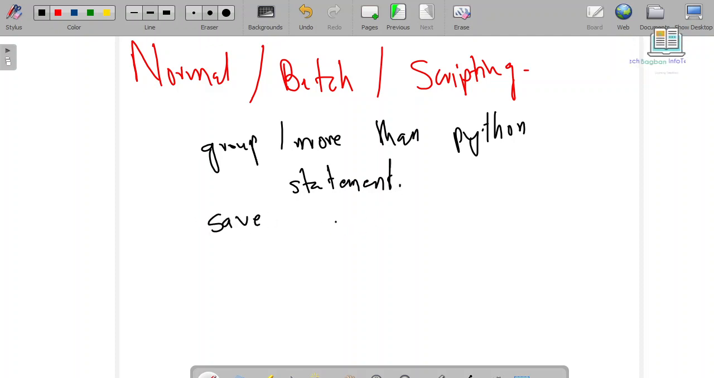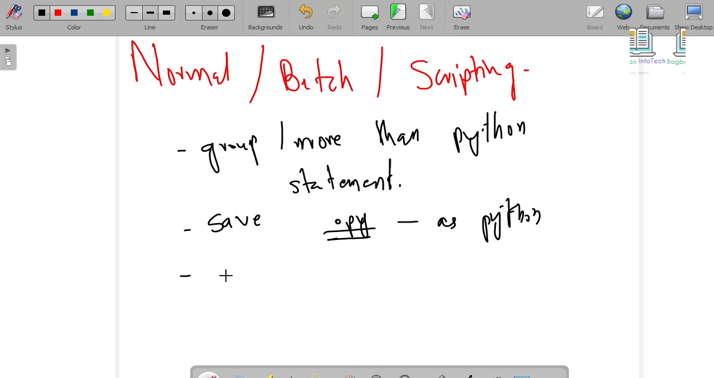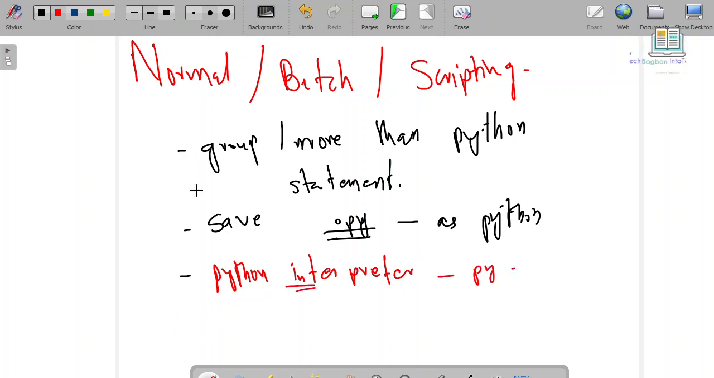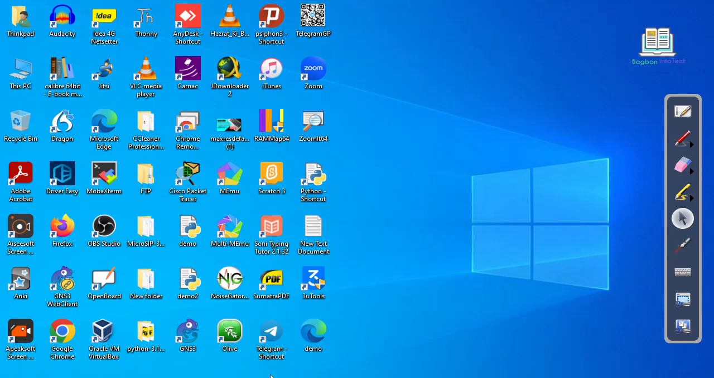Second option is to save with .py, that is as a Python file. Okay, second we have to save. Third, what we have to do, we have to run by Python interpreter, like we are typing Python or Py. So these are the three steps we have to follow. But okay, we will see what is the drawback of this one also.